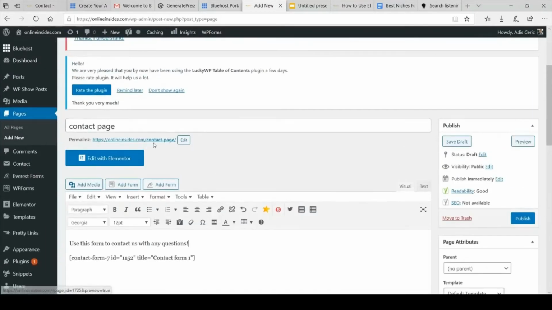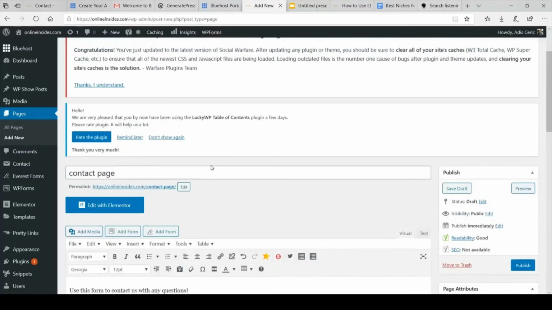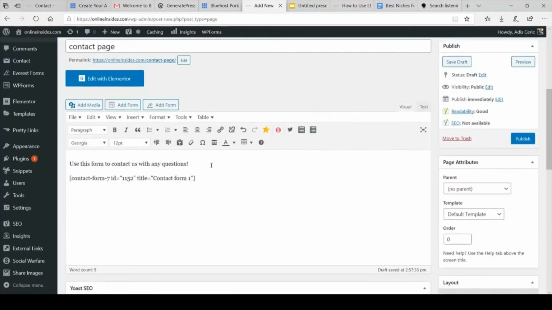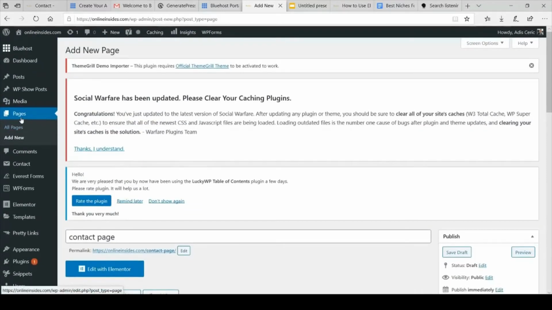And then, by the way, this right here is going to be your URL. So if you ever want to link directly from another part of your website to your contact page, you can always copy and paste this URL. And I'll show you how to do that with Elementor. But for now, let's move on.